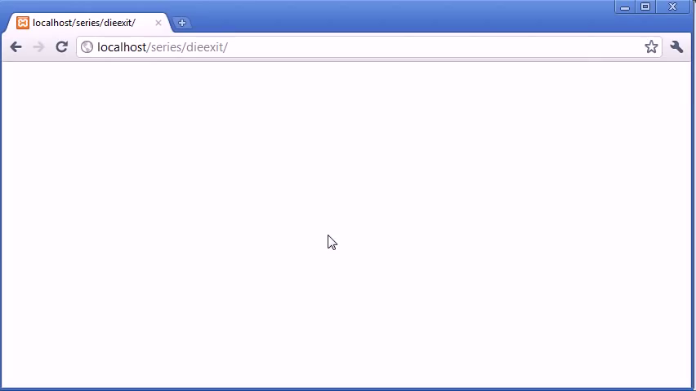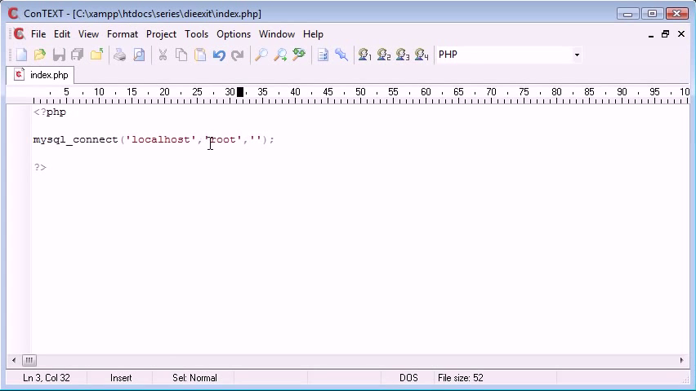So we know that that's connected because we've not received an error. That might not necessarily be the case, but I know that my username is root, my password is blank, and I'm connecting to my local server. So what happens if we want to specify our own error if this hasn't connected? So for example, or die, could not connect to database.